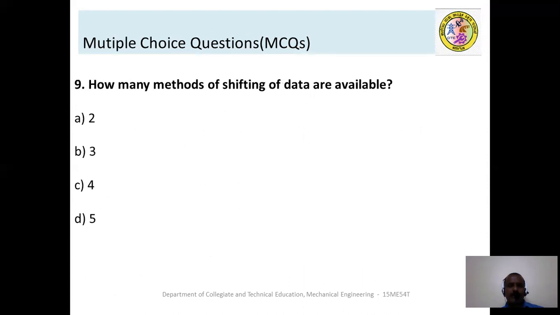How many methods of shifting of data are available? A, 2, B, 3, C, 4, D, 5. The answer is A, 2.